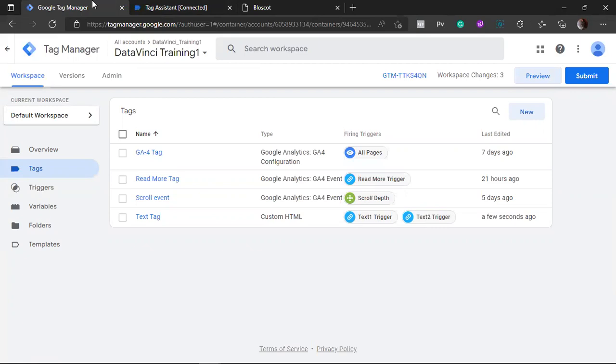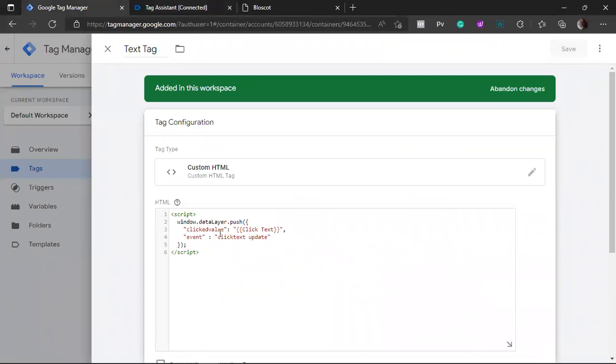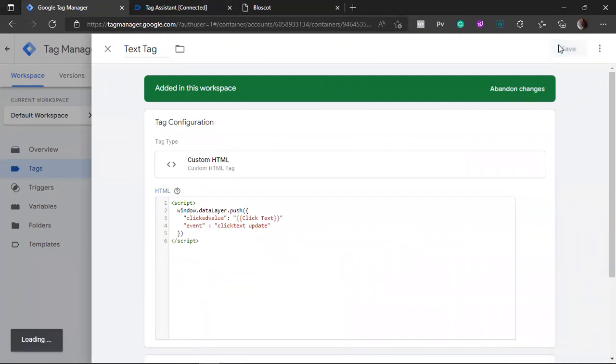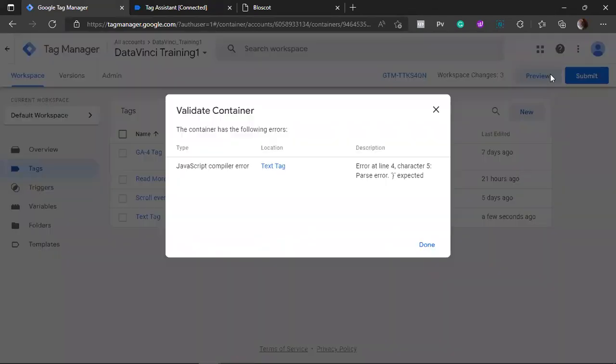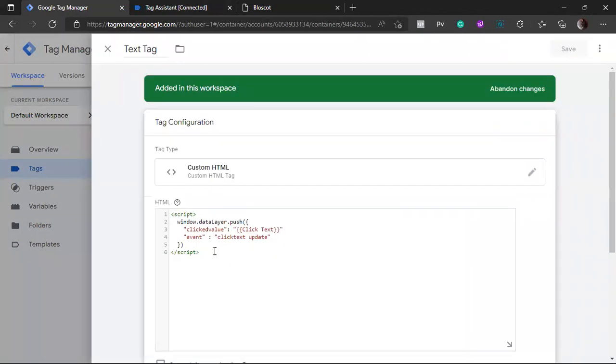So this is how you can create a trigger and a tag and push the value into the data layer. Now let's say that while writing the code of the tag, we made a mistake. Like, let's remove this. So first of all, let's just save it and see. If we try to go to preview, it will give us a message. So this is something great that Google Tag Manager does for us. It gives us a pop-up that there is some error and to go and fix this. So you click done. Here, let's just add back whatever we removed, comma, hit save.